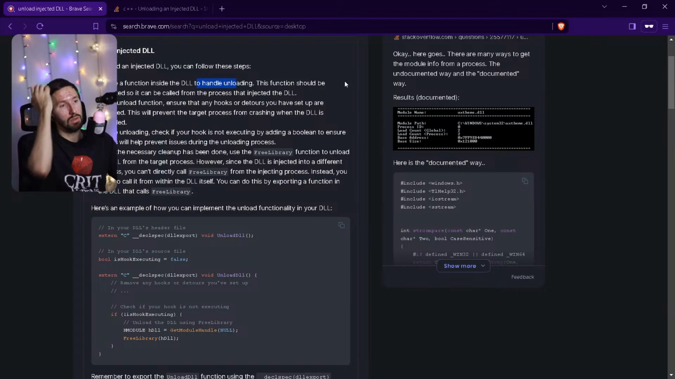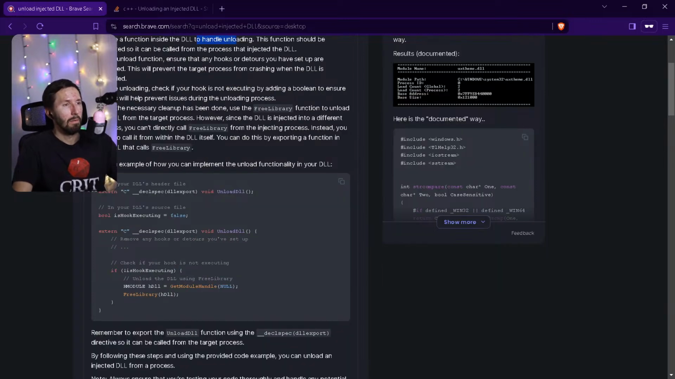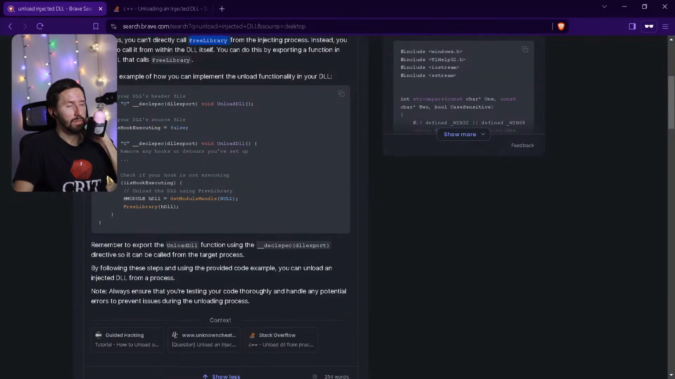Before unloading, check that your hook is not executing by adding a boolean. This will help prevent issues during the unloading process. Once the necessary cleanup has been done, use the FreeLibrary function to unload the DLL from the target process. However, if the DLL is injected into a different process, you cannot directly call FreeLibrary from the injecting process. Instead, you need to call it from within the DLL itself. You can do this by exporting a function.